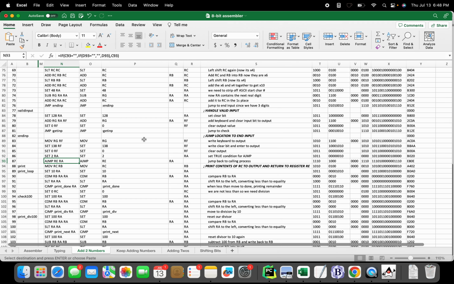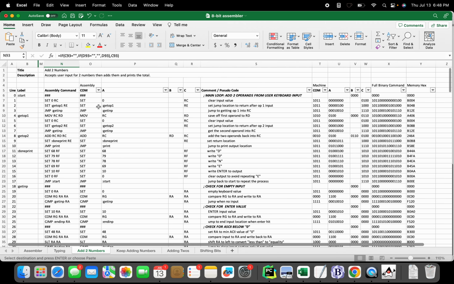So what I'm doing in my program is set register RE to a label value right here, and then jump to get input. When get input completes, it returns to whatever's in that register value, which happens to be this next command, where I get the next input, and then I do some simple math, add the two operands together, then jump to this done print. We print out the word done, and we also print the addition of those two values.